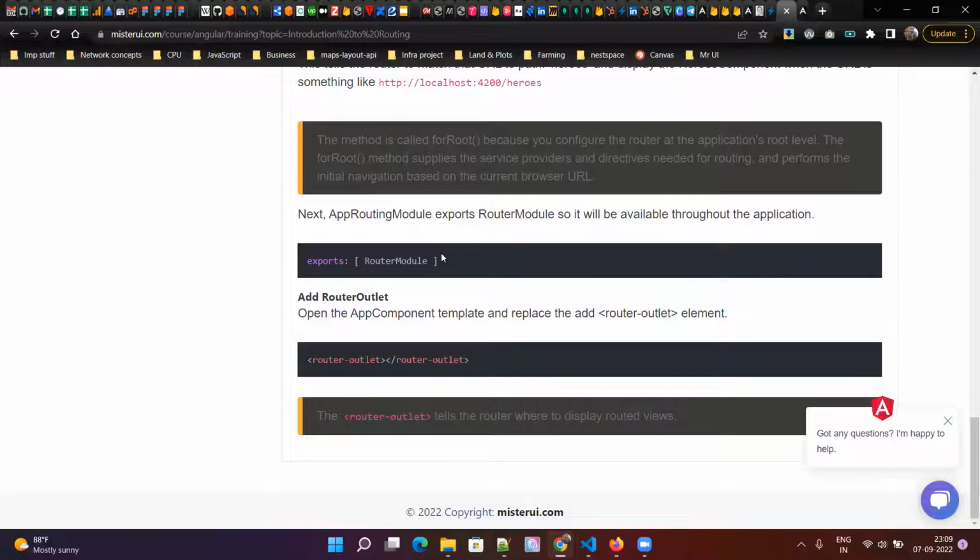We have to export the router module so that this app routing module will be available across the application. And the router outlet is a placeholder for Angular so that it will know where to render your components for each route. So that is the introduction to the router module.